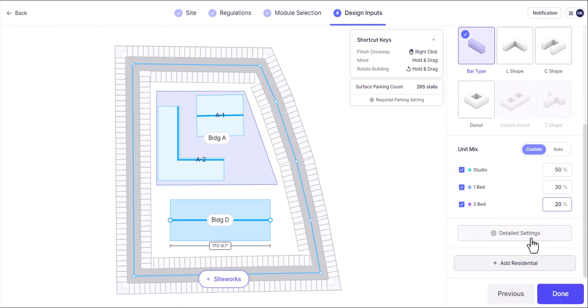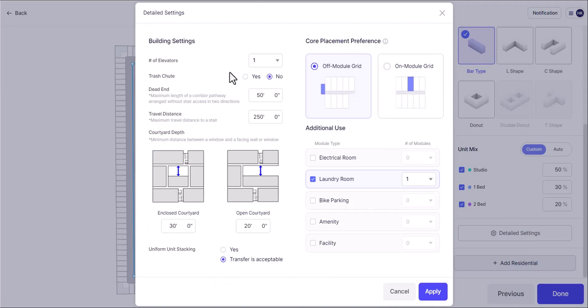Here, you can adjust various parameters such as the number of elevators, dead ends, travel distance to a staircase, courtyard depth, and core configuration to either off-module or on-module grid. Additionally, you can specify the number of electrical rooms, laundry rooms, bike parking spaces, amenities, and facilities. It's important to note that since these detailed settings were applied only to Building D, you should also set details for Building A if you want uniformity across both structures.